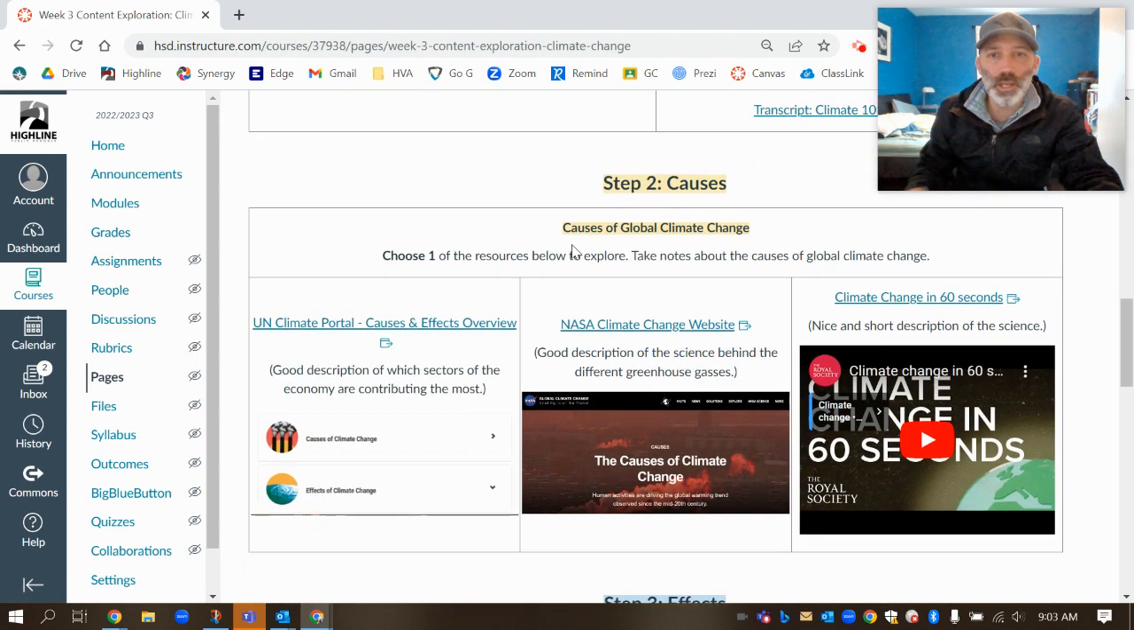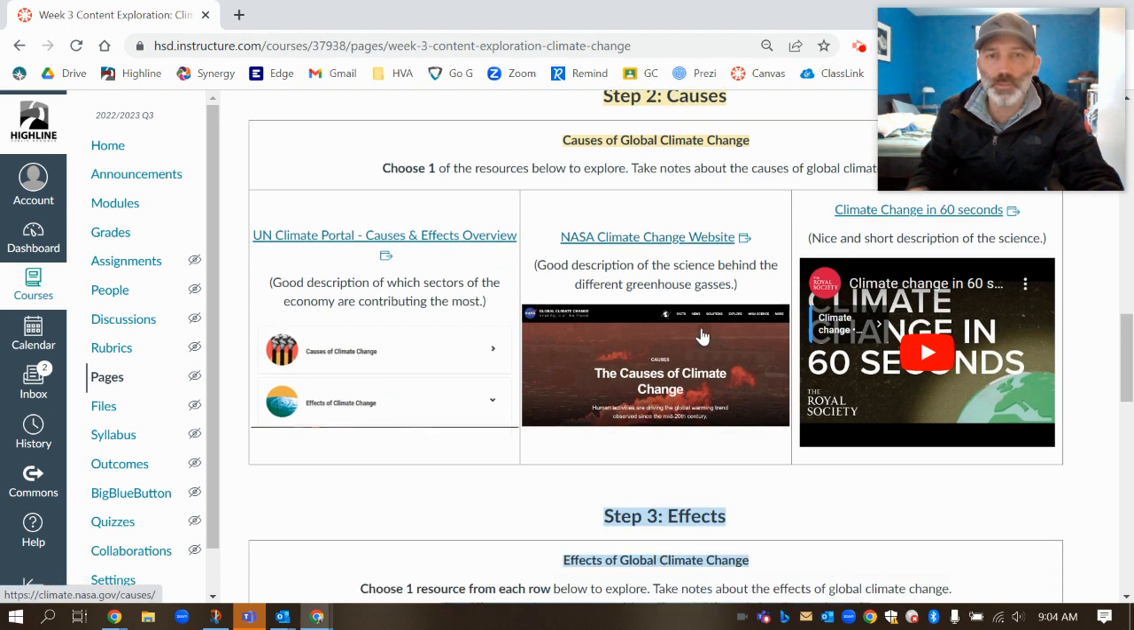Next, you're going to choose your own adventure. Under the causes section, it says choose one of the resources below to explore. You've got 3 options here: one that deals mostly with the science, one that deals a lot with the economy and which sectors of the economy, and one that's a nice, short description of the science.